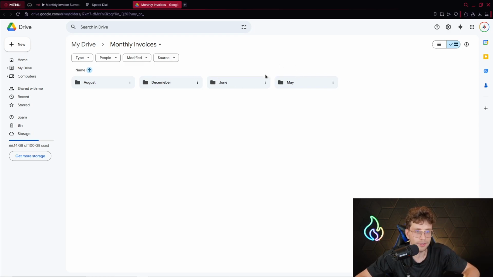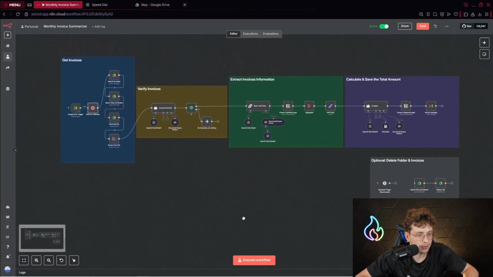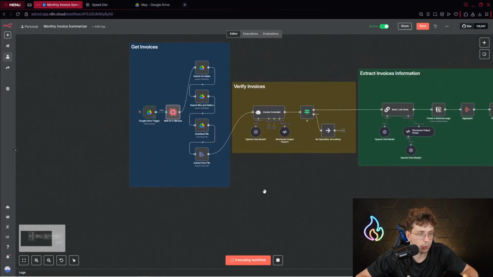For this case, as you can see, I've got May, June, December, so the invoices for these specific months. And for example, here I've got all of the documents, even though some of them are not invoices. However, it's not a problem because we have this automation. So simply I can execute the workflow, and now look what happens.